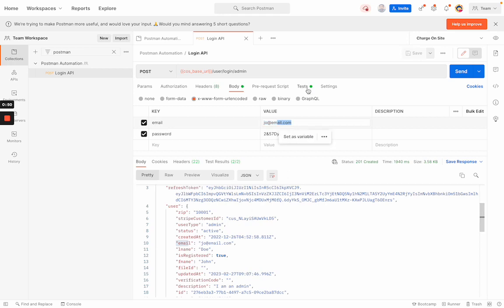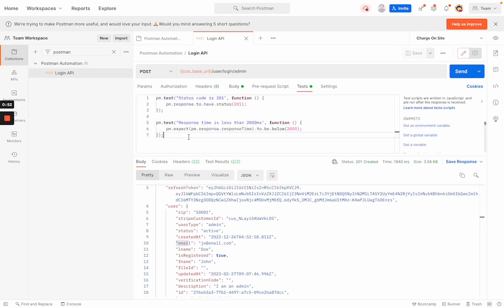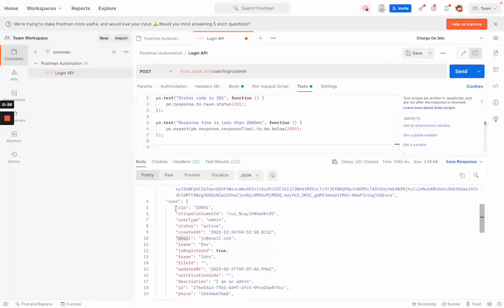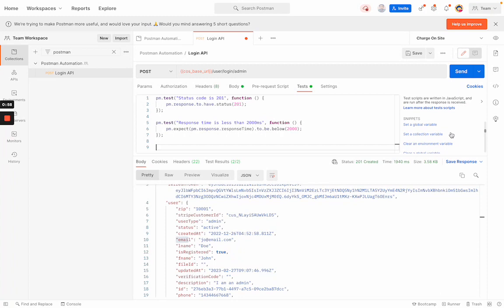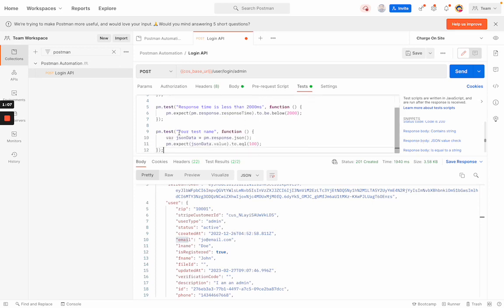Okay, all right, so let's see. Let's go to the Tests tab. As we are working with the response body, which is a JSON object, let's try to find something like response body and a JSON value. Here you see the response body JSON value check. Okay, so the code is added. So let's change the title. As we are verifying the email, let's say our title is 'the email is correct'.